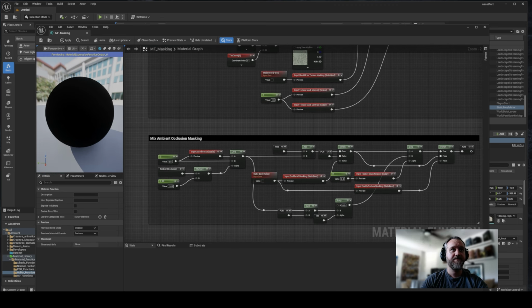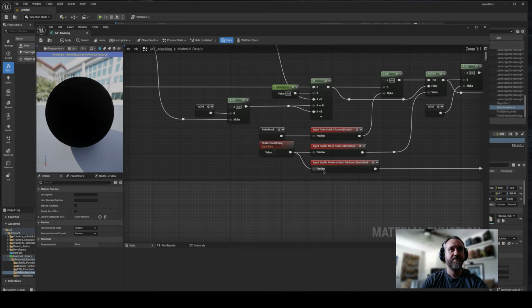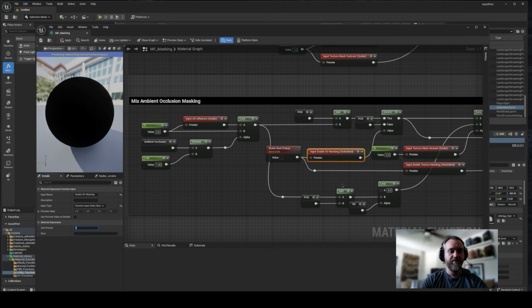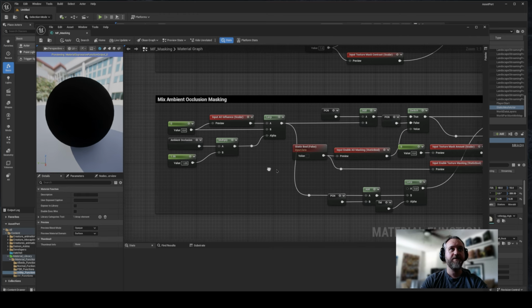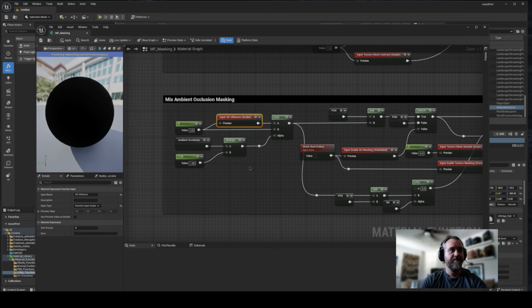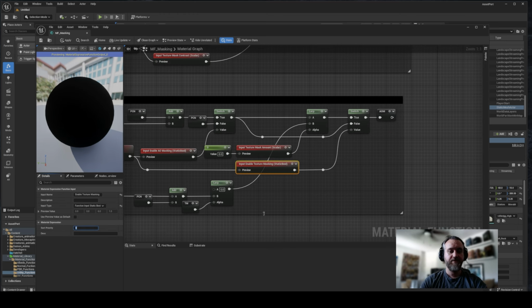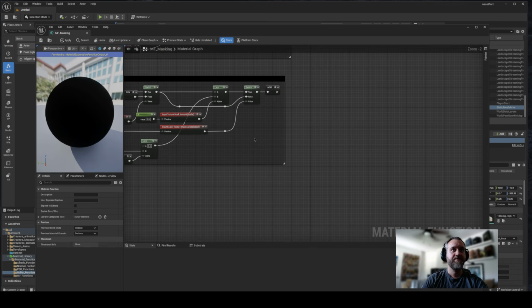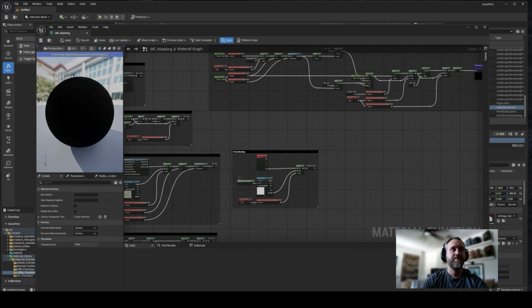Next step down is the ambient occlusion masking. So we'll do that as 14 for the enable, 15 as the influence, do 9 as enable texture masking there, and 10 as the texture masking amount for the ambient occlusion.